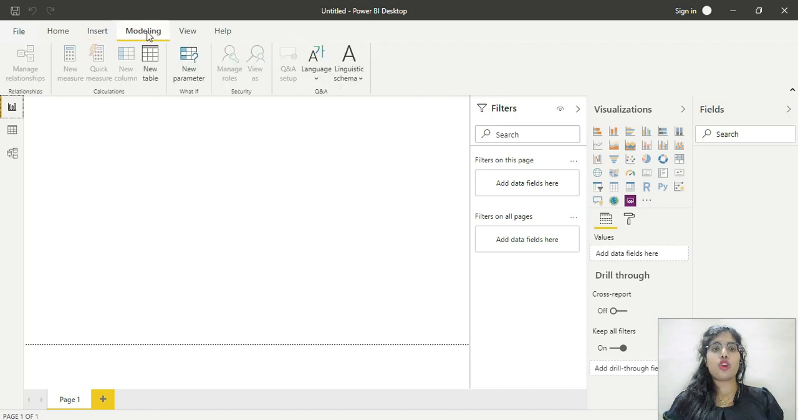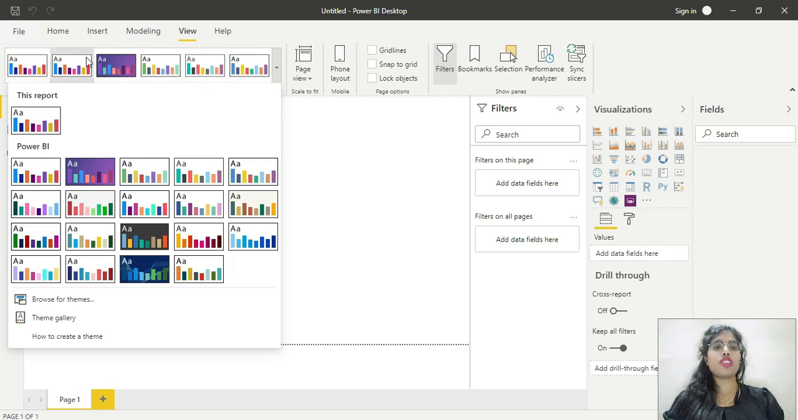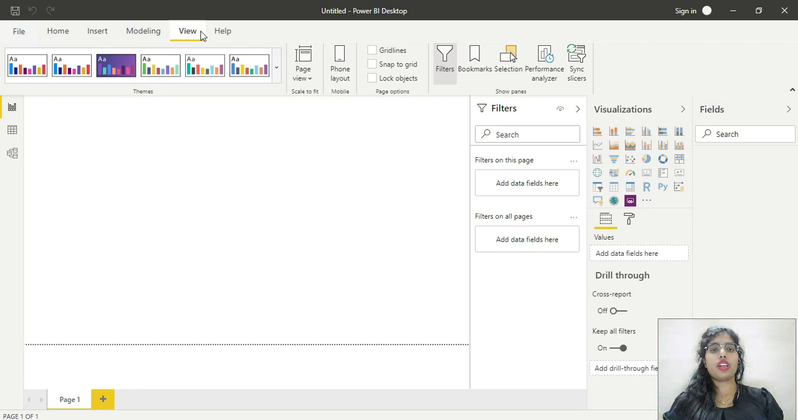And if I go to modeling tab, then I have new table, new parameter, language, linguistic schema. I will be able to create measures, columns. So all these things can be created by going to modeling tab, and in view I will be able to see these themes. Microsoft has given these themes over here, so we can choose any theme which we want, and we can even browse for themes. We can go to theme gallery also if we want. So all these things are done by going into view tab.